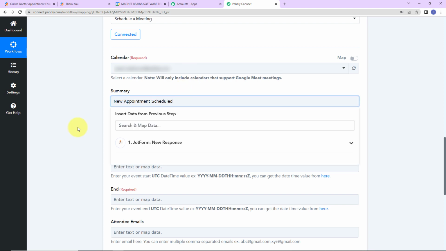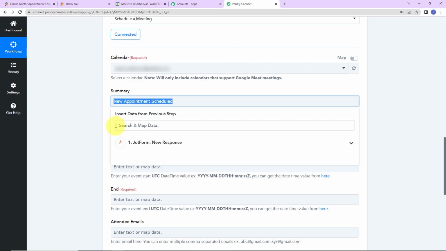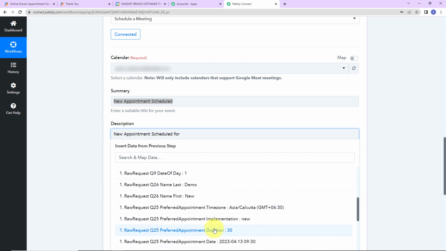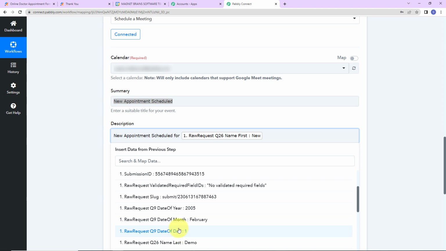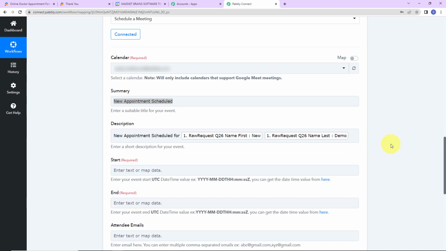Now comes the summary. So this is new appointment scheduled. Now we have the description. So what I'm going to do is in the description, I'm also going to add the name of the person. So new appointment scheduled for. Now I'm going to map the information. How? This is the last step. As I take you down, this is the first name. Then I'm going to give a space. And this here is the last name. So this is the method with which I have added the information, and this method is known as mapping. This is important so that every time the workflow runs, it can take the new data into consideration.